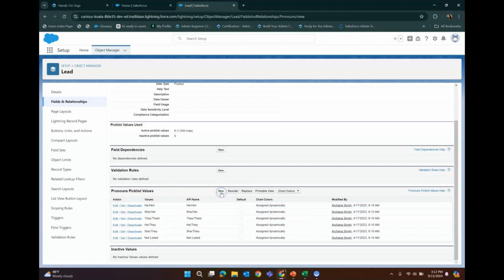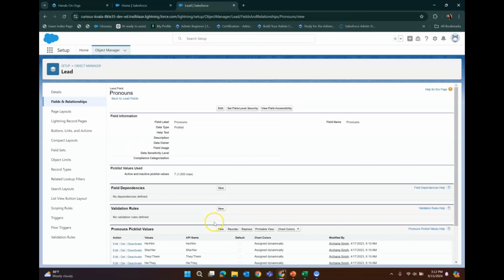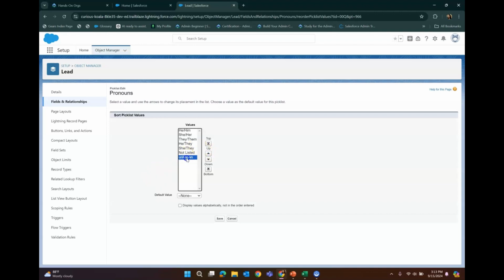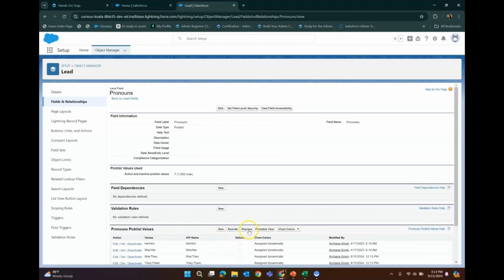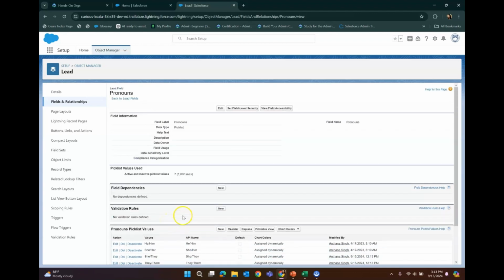You can add a new value, say for example unknown, and save it. So the new value will be added. You can reorder these values at any position. You can reorder and save. You can also replace this value with another value. So you can add and remove the values from a standard pick list.